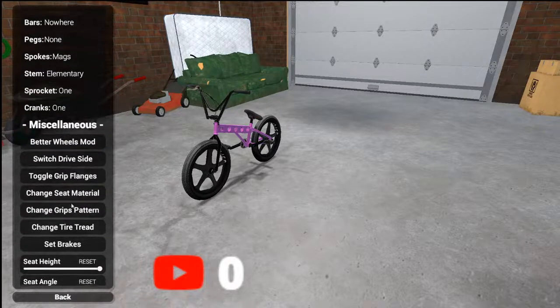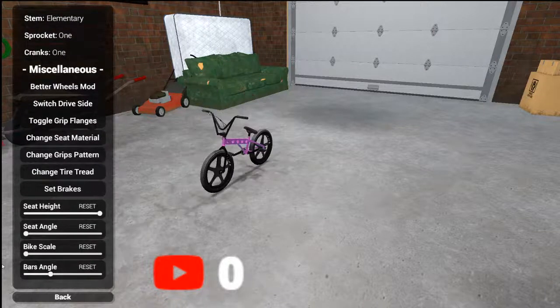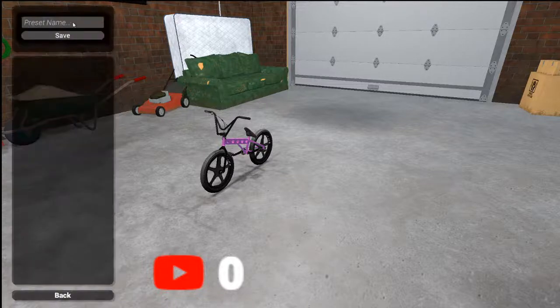Then you have your seat height, your seat angle. You have your bike scale, so you can make your bike bigger, you can make it smaller. Actually, I want to rock with that real quick. I want to rock with the most ghetto bike ever. You got your bar angle, your seat angle, and your seat height. And then you can save your bike. So you can name your bike and then hit save.